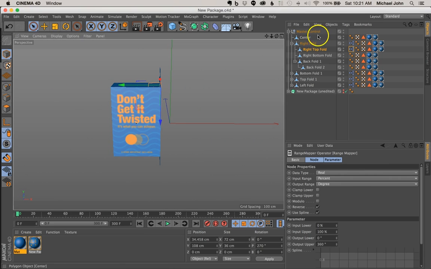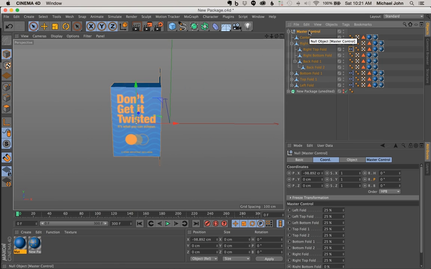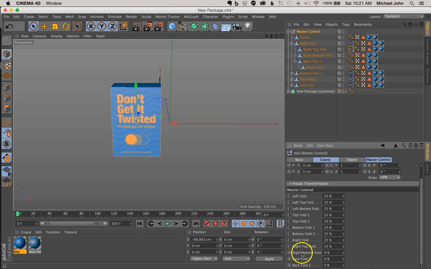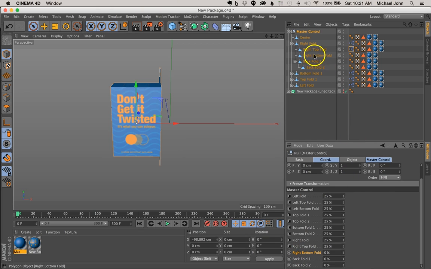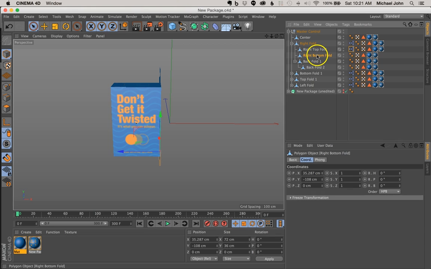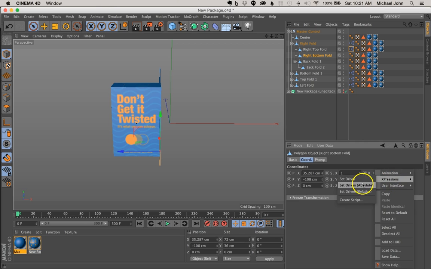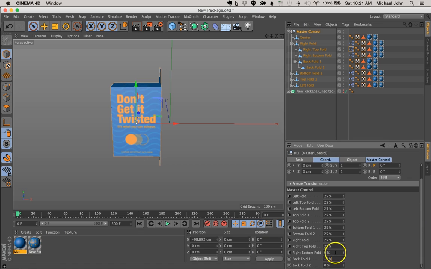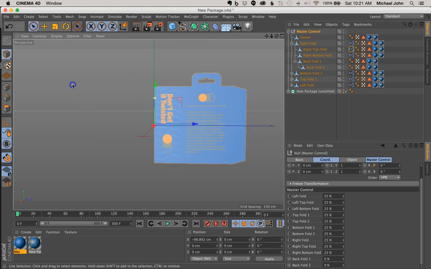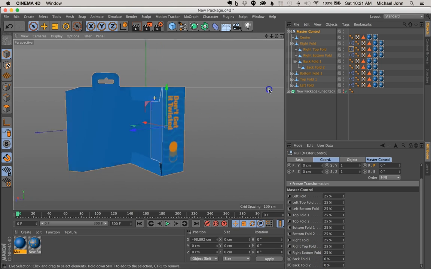That looks good. So let's go back to our master control, go down, and with our right bottom fold selected, right click, Expressions, Set Driver, and our right bottom fold selected here as our object, we'll be adjusting the P value and the rotation axis, so right click, Expressions, Set Driven Absolute, go back to our master control, and this should be 25%. I don't know why that changed, but that should, yeah, it looks like that rotated in the direction it was supposed to.